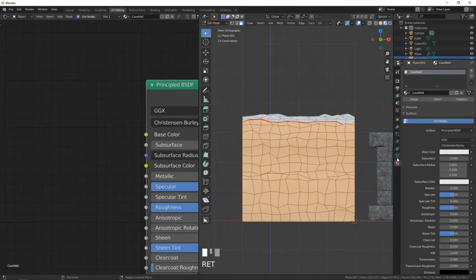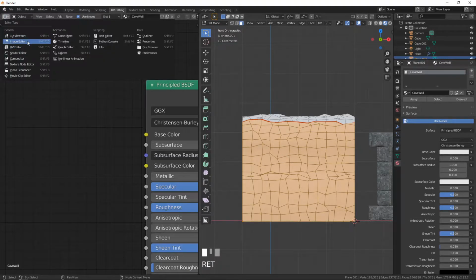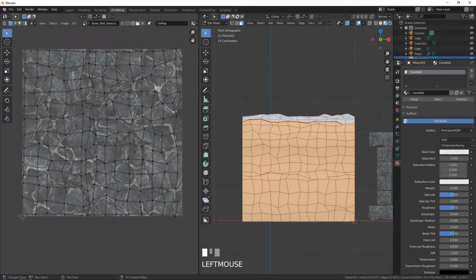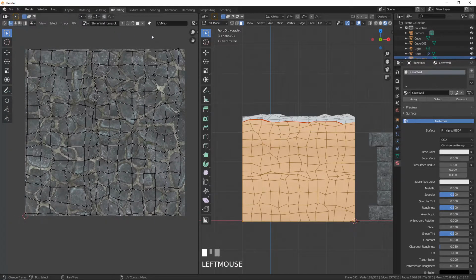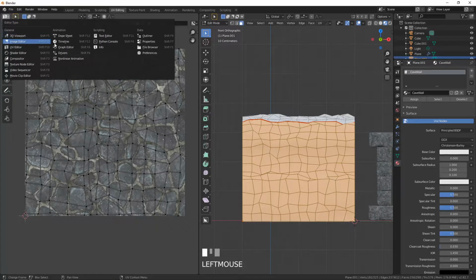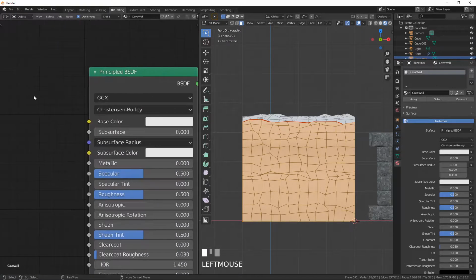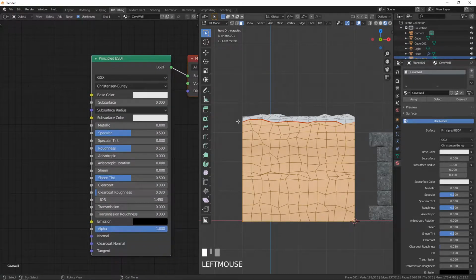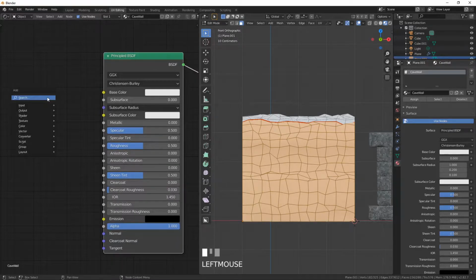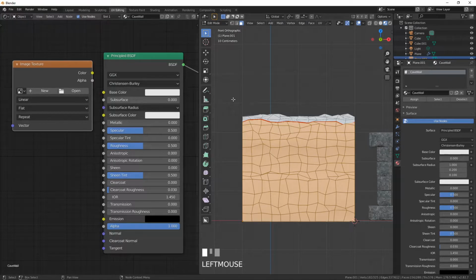Now, let's go over here to my UV image editor, and you can see it's unwrapped it. And now I'm going to jump back to the shader, and this is my new cave wall. So I'm going to go Shift A, texture, image texture, and I'm going to kind of repeat what I did before. So I'm going to hit open, and I am looking for this texture here.